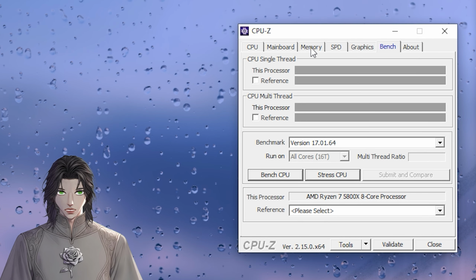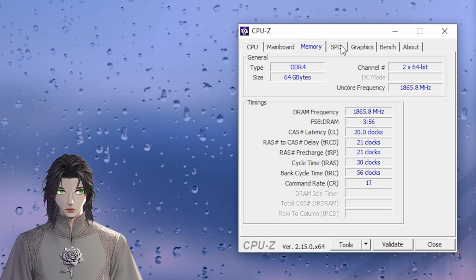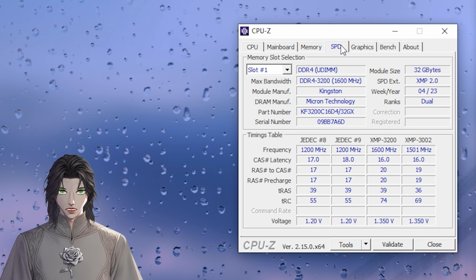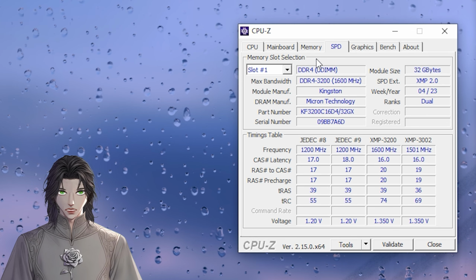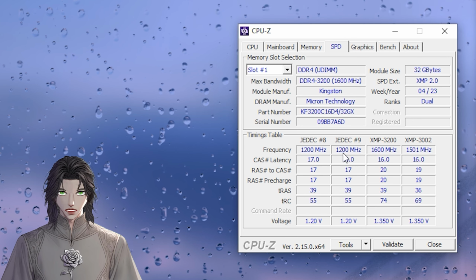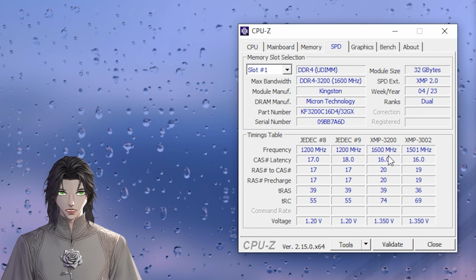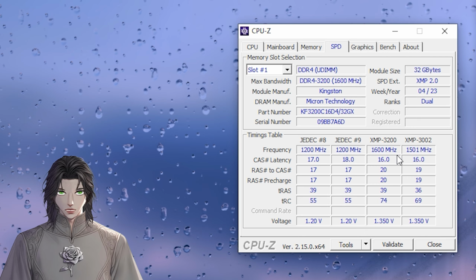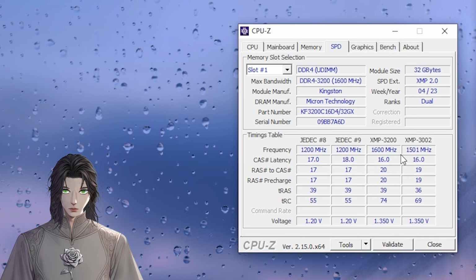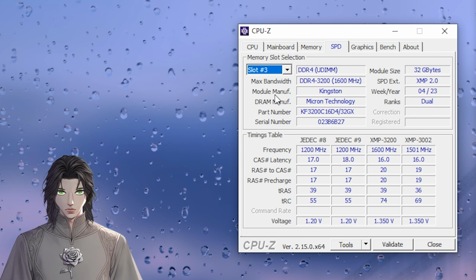On the memory side of things, we first take a look at what our memory modules are rated for on the SPD panel in CPU-Z. We're mainly looking at the frequency value in the timings table. The highest number there, in my case 1600 MHz, is the best and most performant that your RAM sticks are rated for. You can go through the slots if you have multiple or different modules installed.